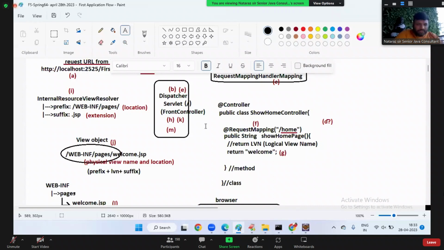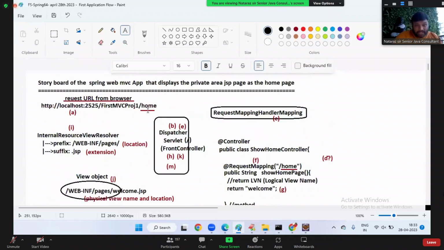Okay, since Dilip Yadav asked, I'm explaining the flow. Now you have typed the code, now you correlate. I typed the URL. Dispatcher servlet traps and takes the request based on the web.xml configuration.